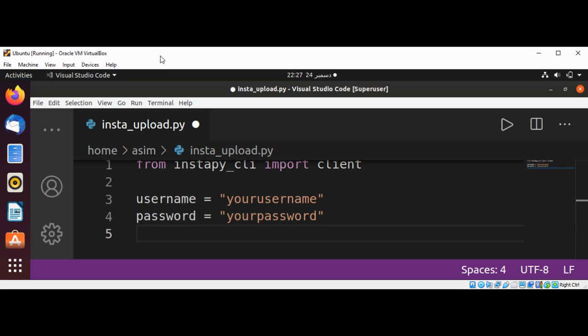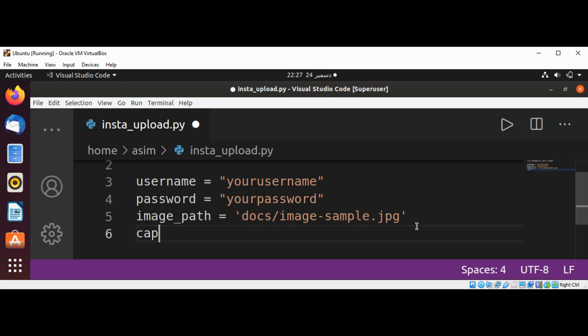And then we are going to set image path, and this will be some folder where your images are, the image you want to upload, image sample, and the caption that you want to add. Caption, image upload example.